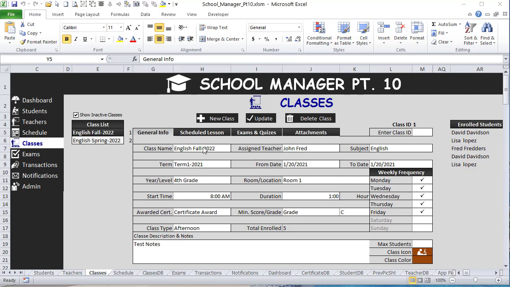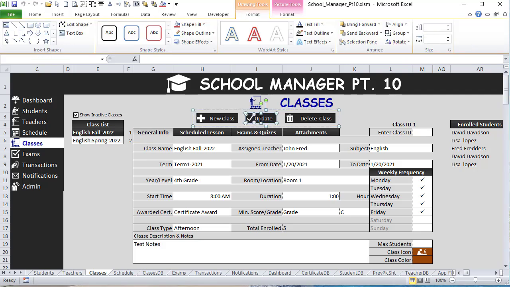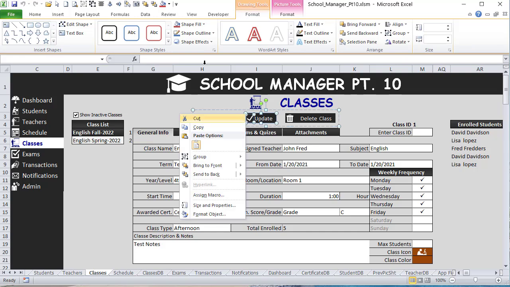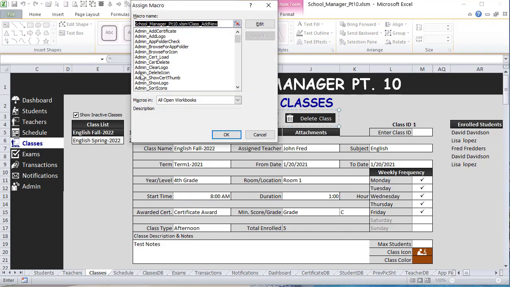Now we can use the same macro, although we're going to have to modify that. Last week we focused on saving, but this time we're going to use that same macro. We're just going to make a few modifications. So we can assign that, just to make sure that it's assigned. I'm going to, again, right click and assign that macro. We're going to look for something called classes save. That's the one I want to focus on. That's the one I want to assign, class save.